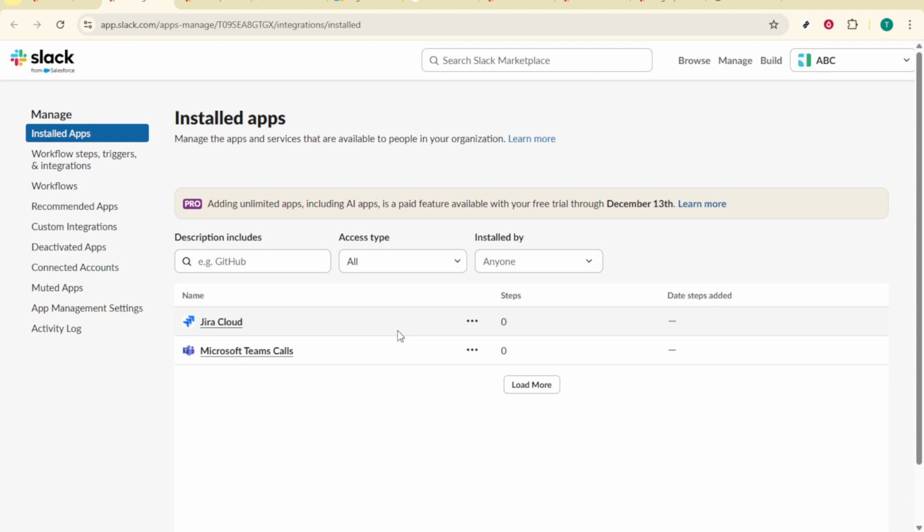If you're a workspace owner, you can also remove custom integrations from the same management page. Custom integrations include things like legacy incoming webhooks and older slash commands. Open the integration you want to retire and choose the option to remove or disable it. This helps clean up outdated connections while keeping your workspace secure and compliant.